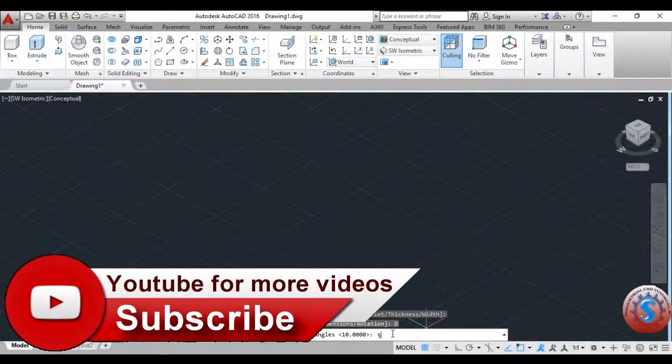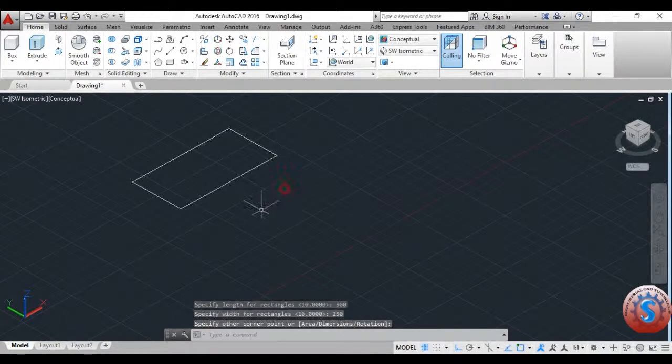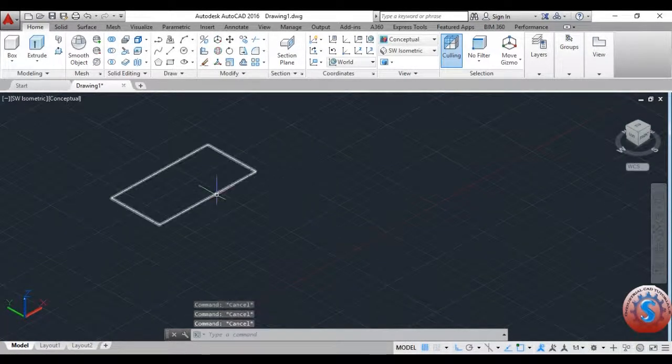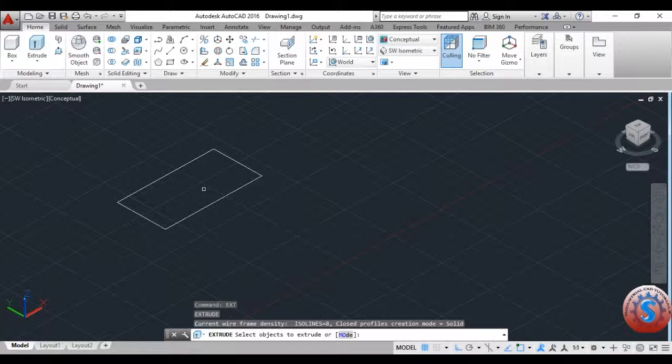D, enter. After that you can observe it asking for the length and the width. I am giving 150 by 50 width. One rectangle is created. You can observe it on the screen. And I want to develop it by extrude. The shortcut for extrude on the command prompt is EXT. Type EXT simply and click enter.